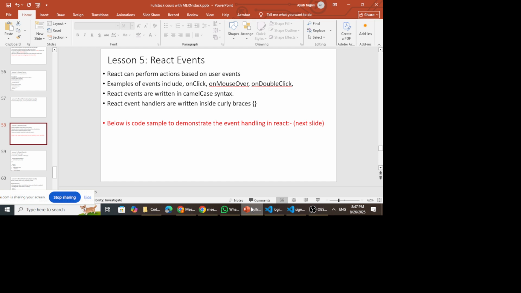An example of events could be an on click event, or on mouse hover, or a double click, or some other events that the user has triggered. So how do we handle these events in React, and how do we react to those events? React events are written using camel case, and we are going to see the syntax of writing events. The event handlers are written inside curly braces.